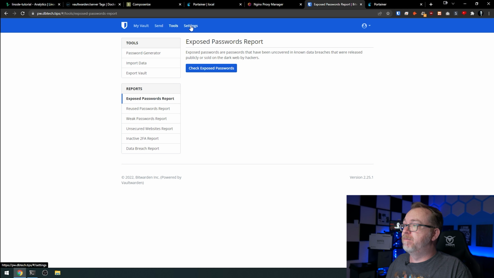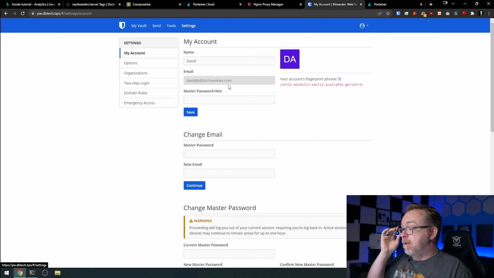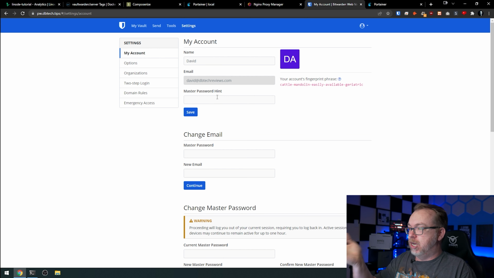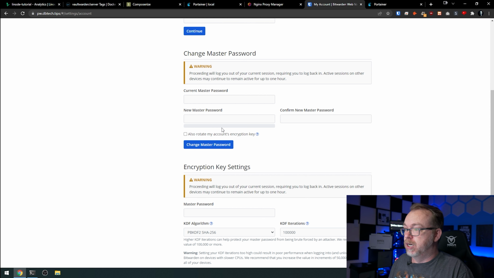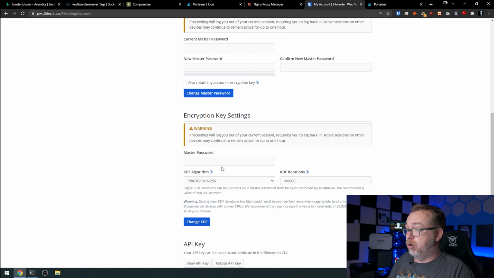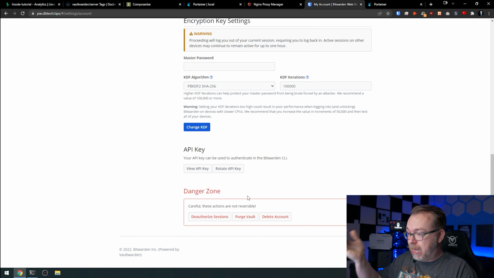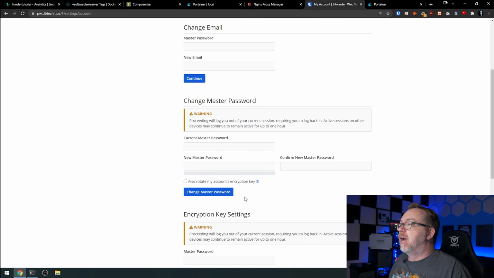What I really want to focus on, though, is coming over here to settings. So basically, when you're here, you can update your name, your password hint. You can change your email. You can change your master password. You can also rotate your account's encryption key when you do that. Highly advise that. You can change your encryption key settings here. And there's an API key, and you can also delete your account if you want to do that.